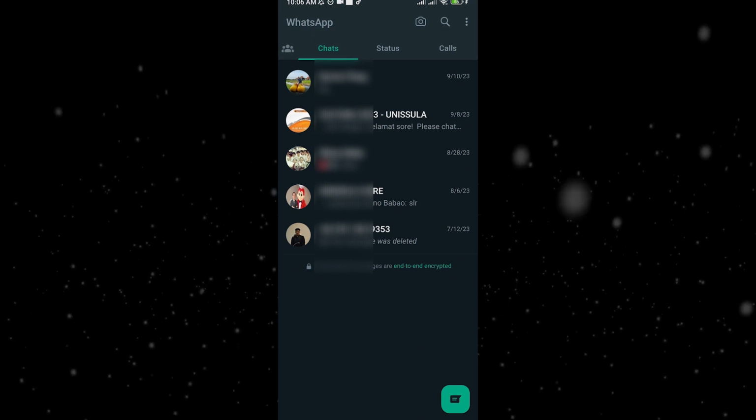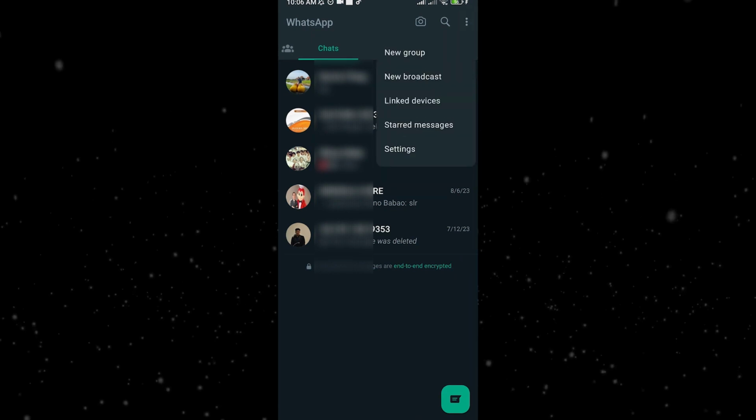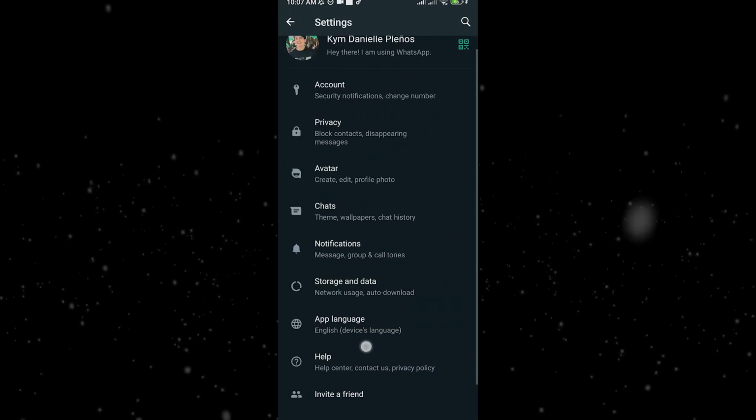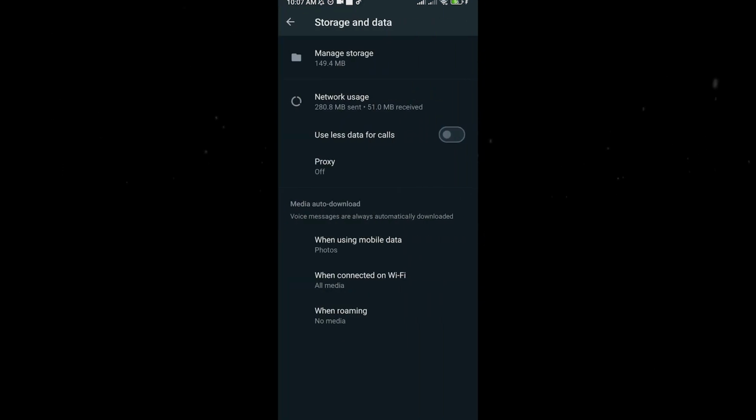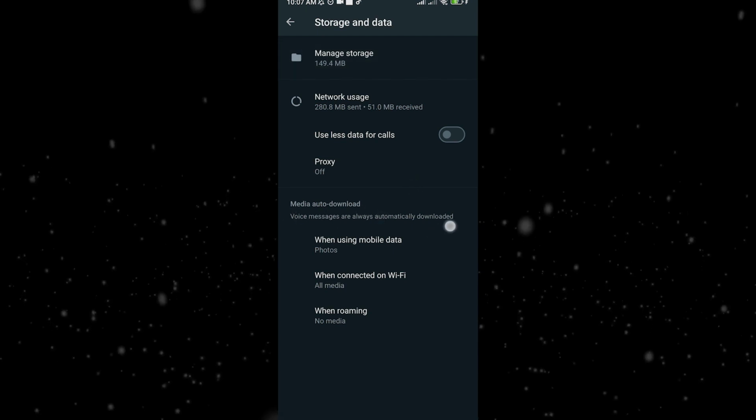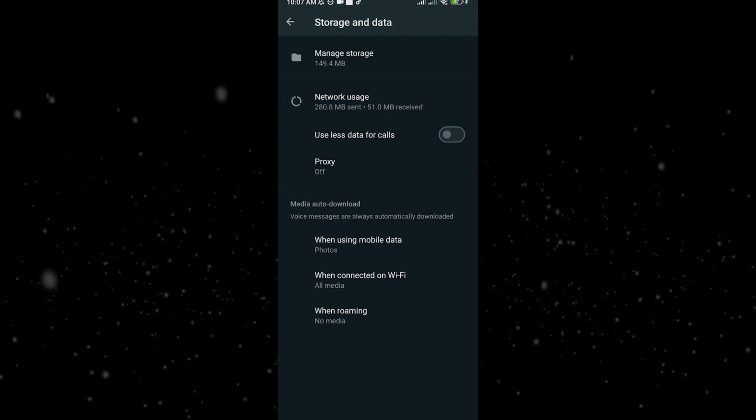And what you can do is head over to settings by clicking on the top right corner, and you'll find storage and data over here. As you can see, there's auto download, and down here you'll see media auto download. We found it, boys. Okay, so as you can see here, you have options such as when using mobile data and when connected on Wi-Fi.